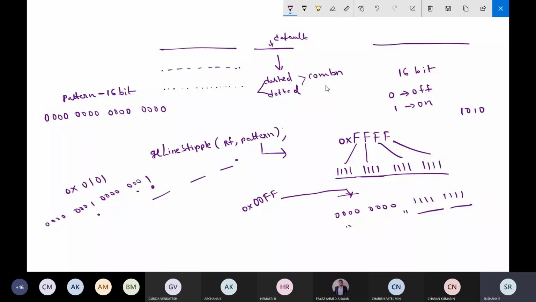Are you getting this? Yes or no? Whether you're understanding how this line stipple will work?